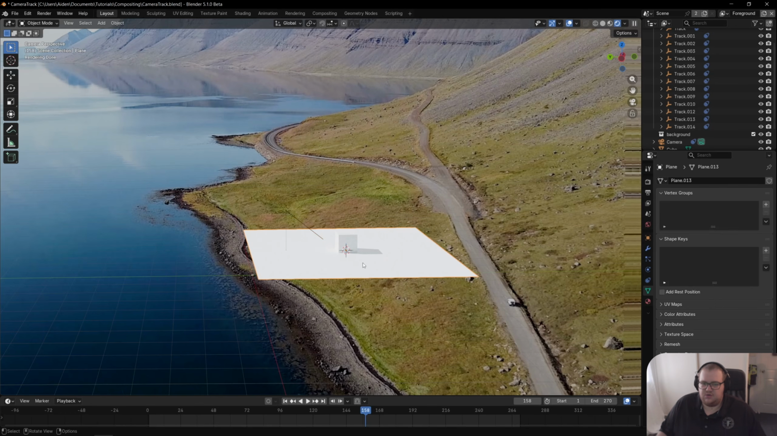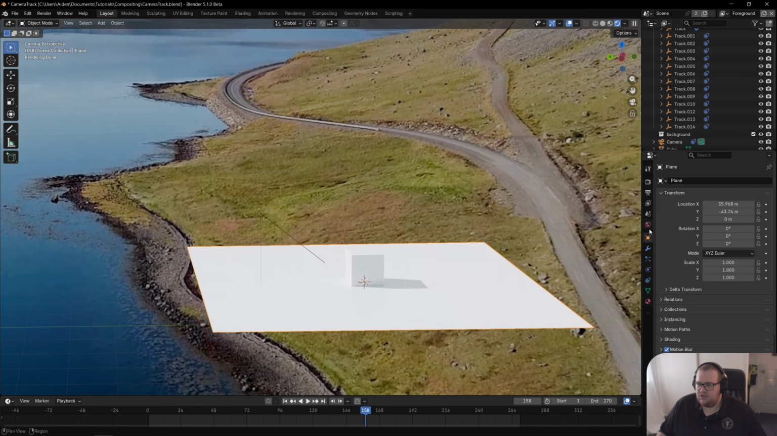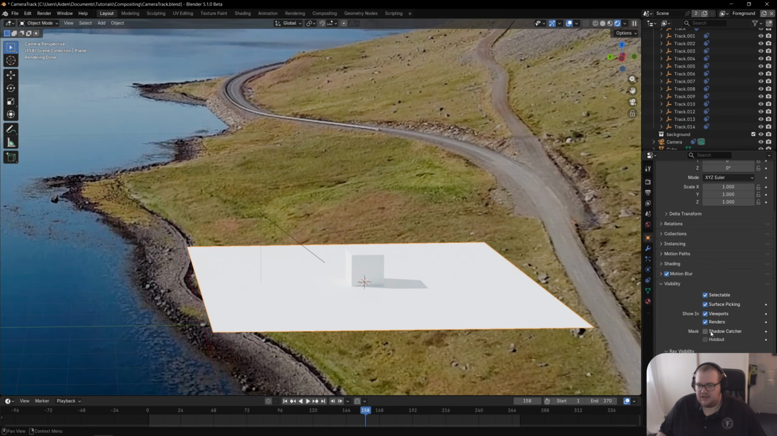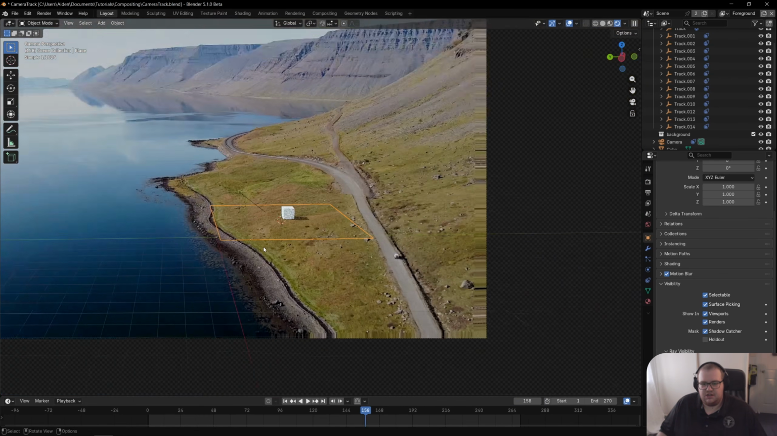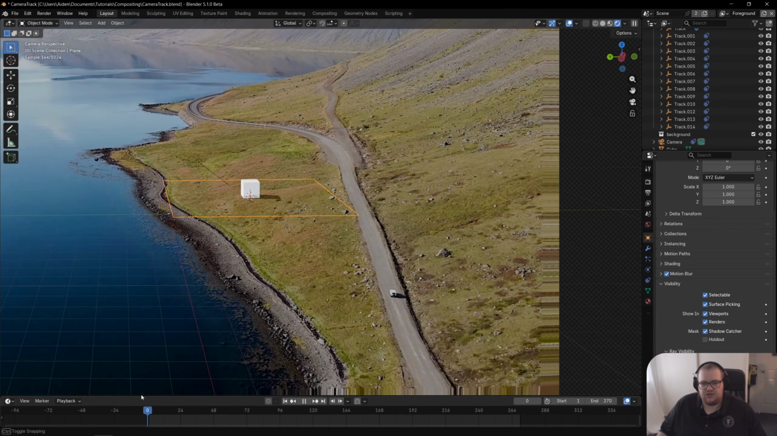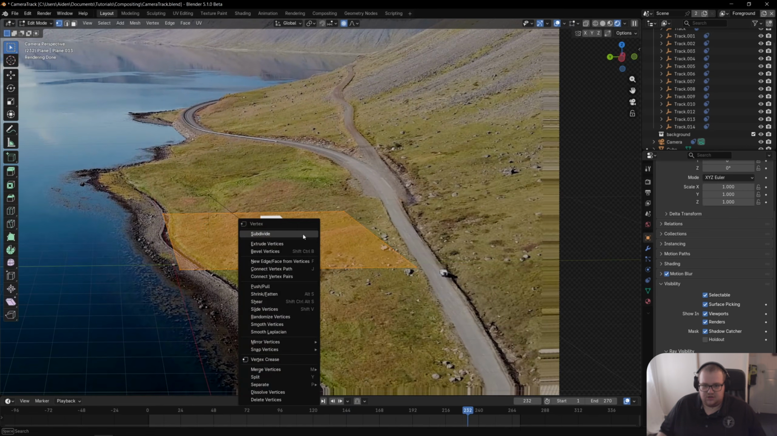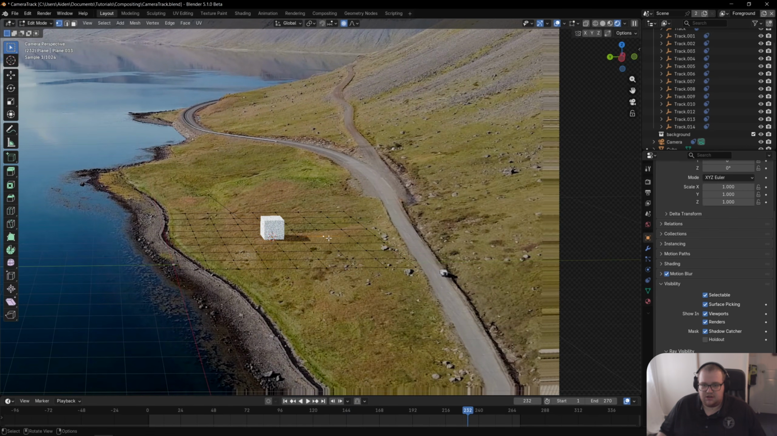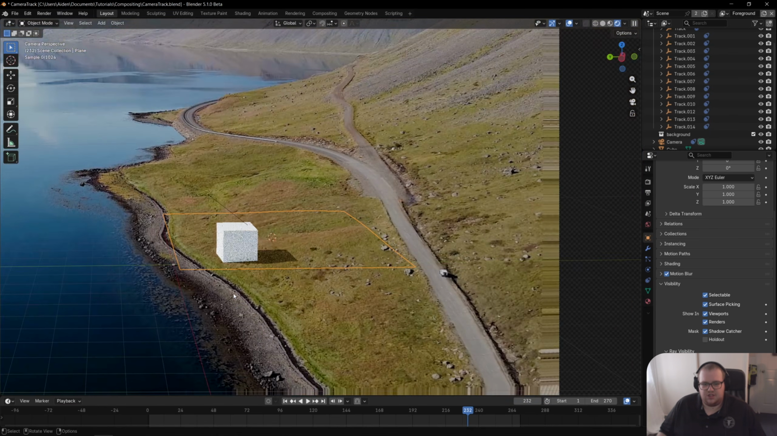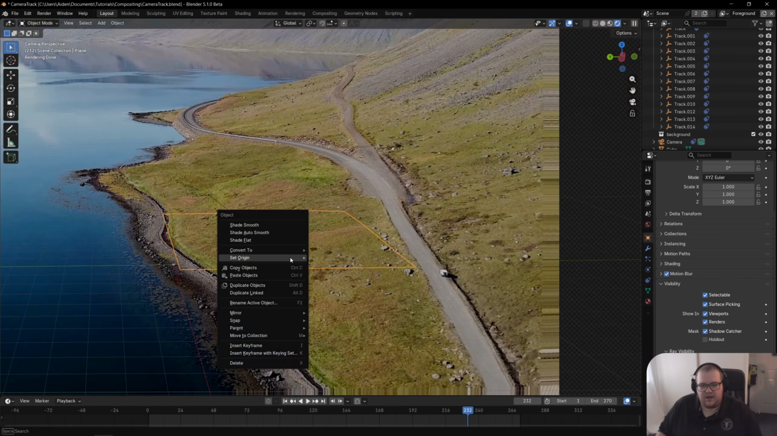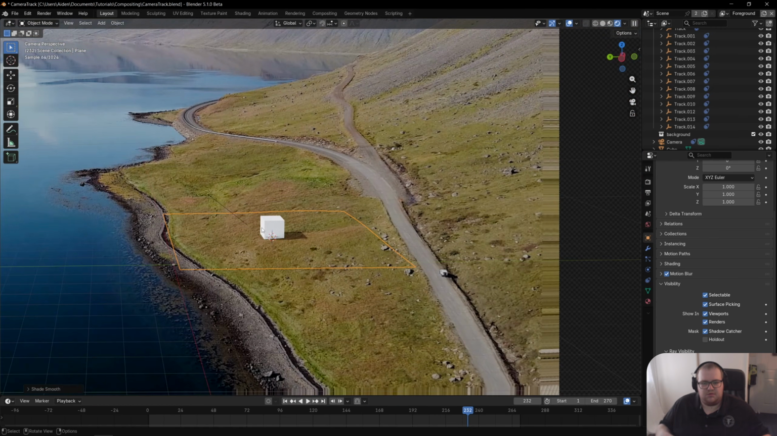So in Cycles, what I can do is I can click on the plane, I can go to the tab here, the object tab, and I can click shadow catcher, and what that does is makes the plane invisible except for the shadow, which lets me composite this cube onto this footage like this. I can go in and subdivide the plane a couple of times, and I can manipulate this plane to be a bit more accurate to the topology of the land, and that affects the shadow a bit, but that's the basic way of doing a shadow capture.